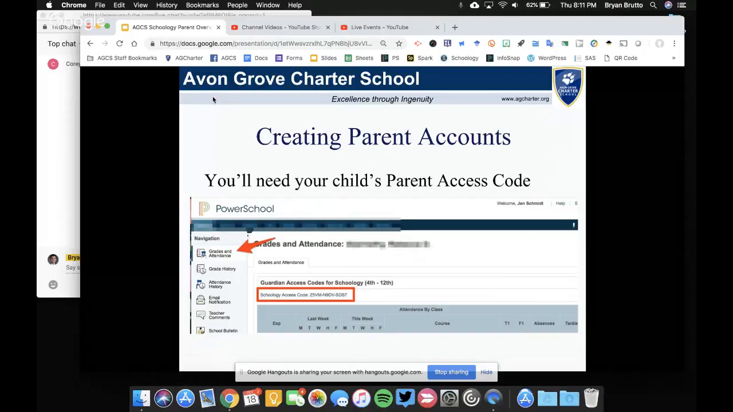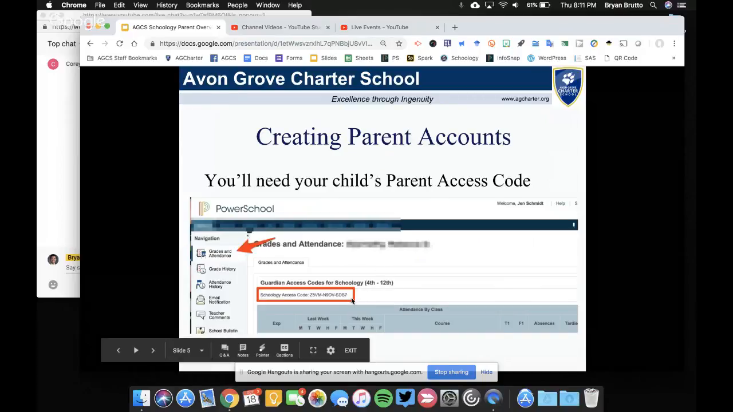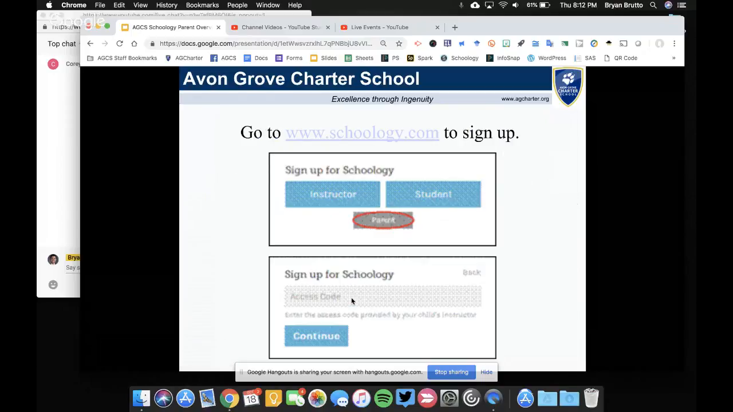So in order to create parent accounts, the first thing that you need is to get your parent access code. Every student has a unique parent access code generated specifically for an individual student. Now, we've emailed these out to parents, and it's also found within your parent portal account. So if you go into your parent portal account and you go into the grades and attendance, I think it's also on the main menu, you'll be able to see your Schoology access code for your child or children if you have multiple students at the school. So that's the first piece of information that you need.